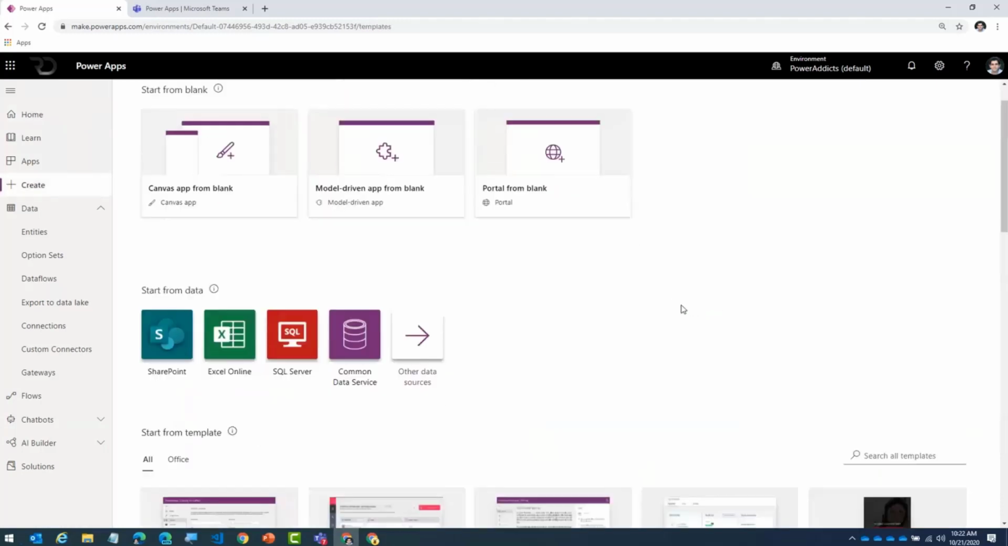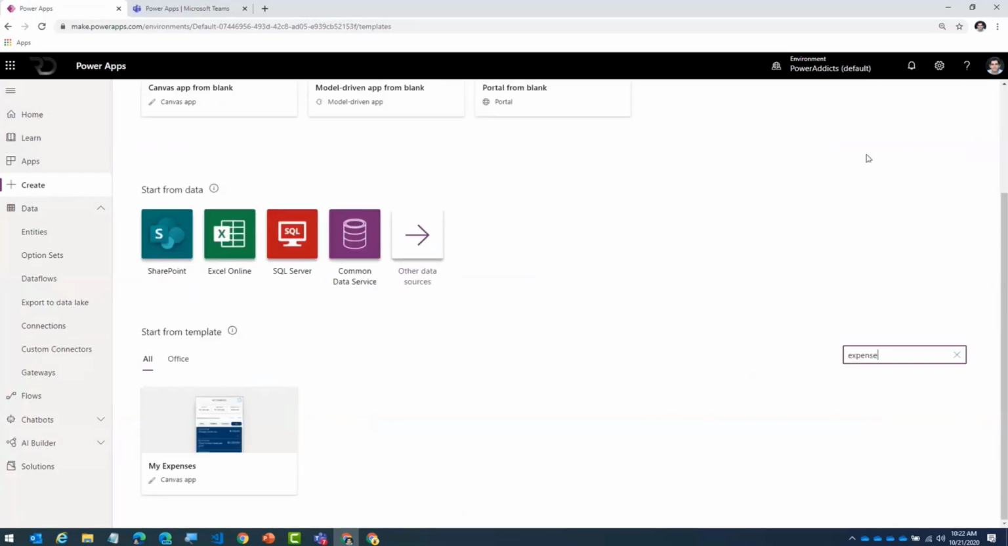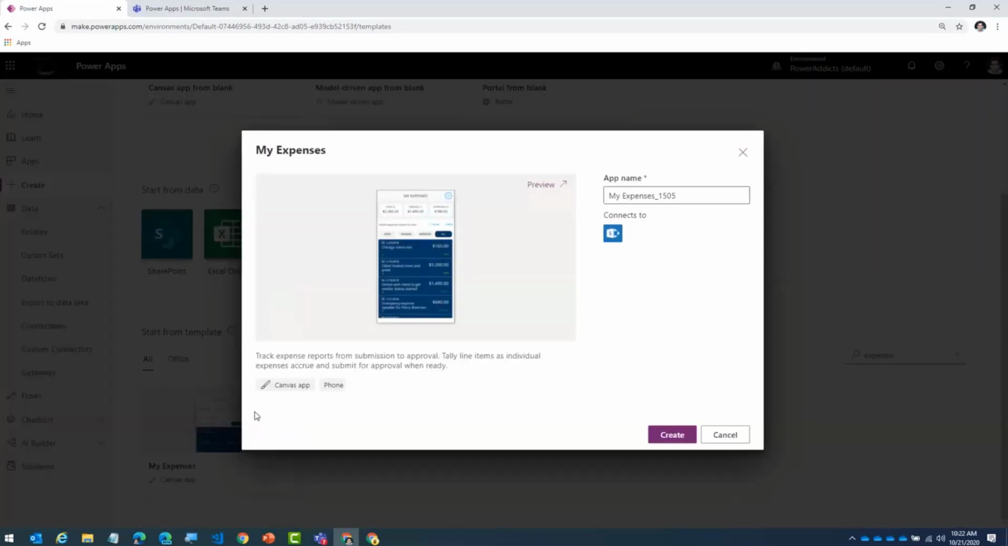And if I head over here, this will list out a lot of the templates that were created by Microsoft for the Power Apps. Now, of course, most of these templates are pretty old and some of the patterns in them are also outdated. So let me warn you before starting to use them. But right here, there is a template called expense reporting. It's called the My Expenses template.